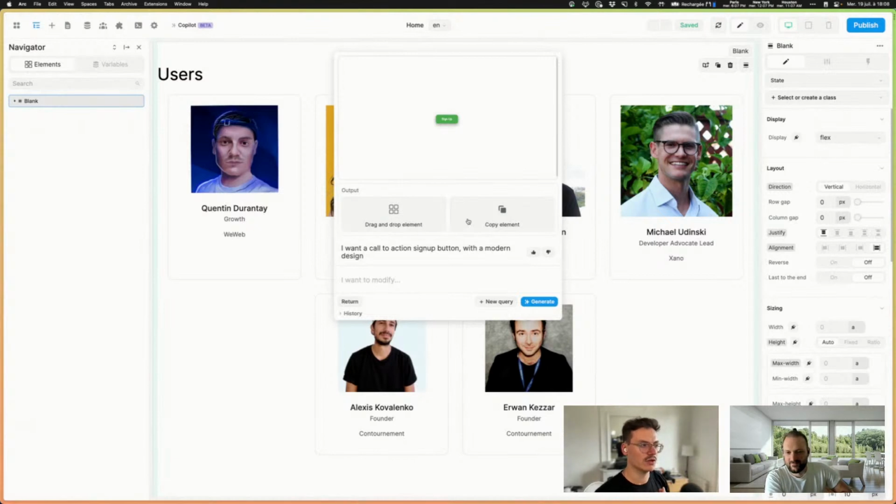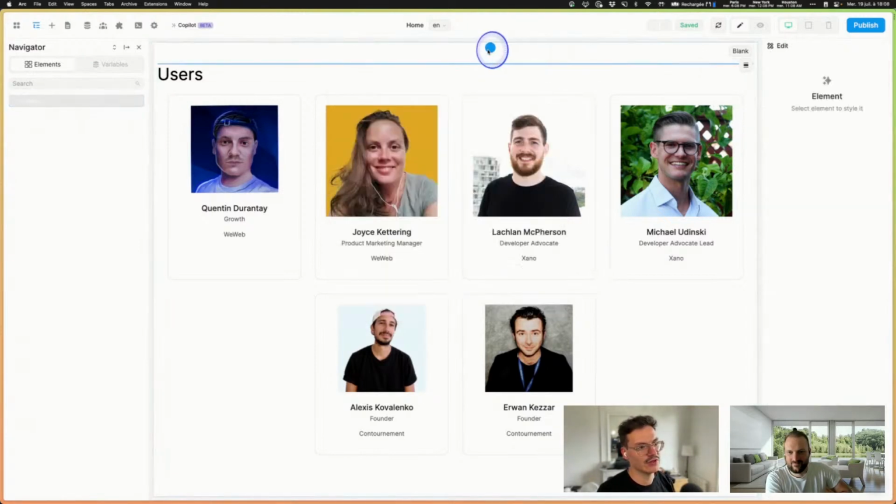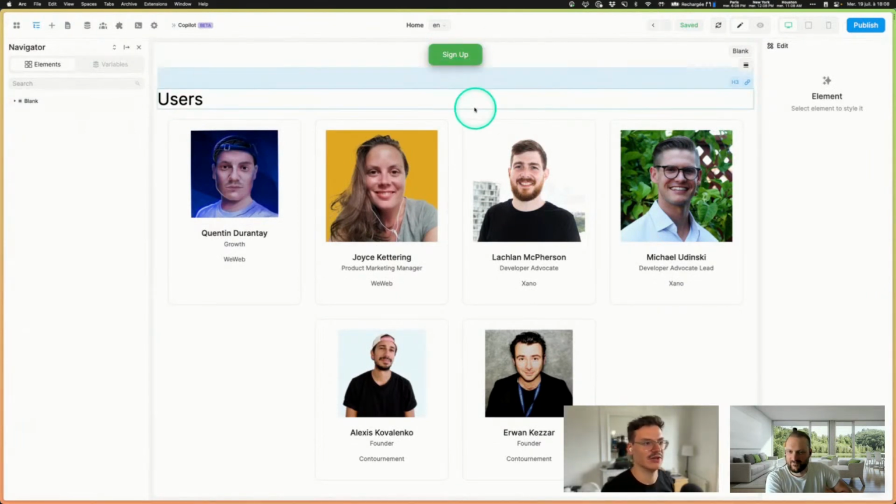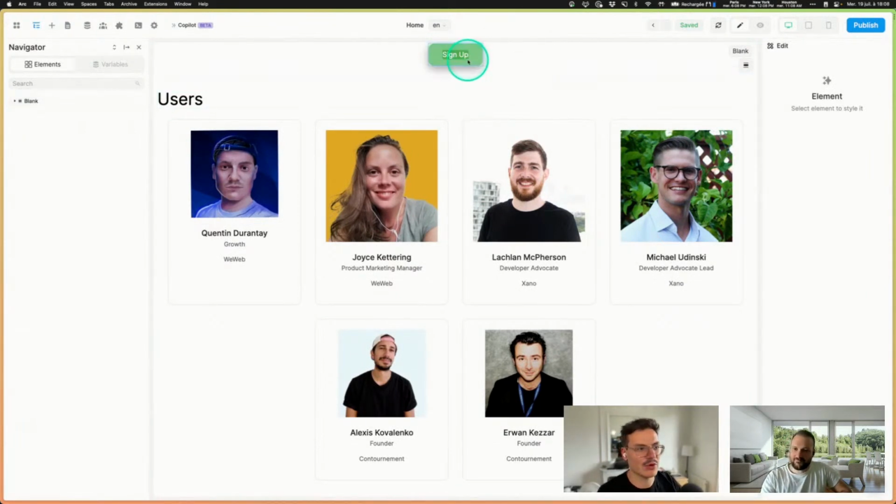But what we did talk about with other users, and what is coming to ChatGPT, is that they're adding vision, for example. So maybe soon in the future, you'll be able to generate elements and sections from visuals, and it will be better, I think. But the cool thing is that I can drag and drop my element, and you see I have a sign up button that was generated by WeWeb Copilot.